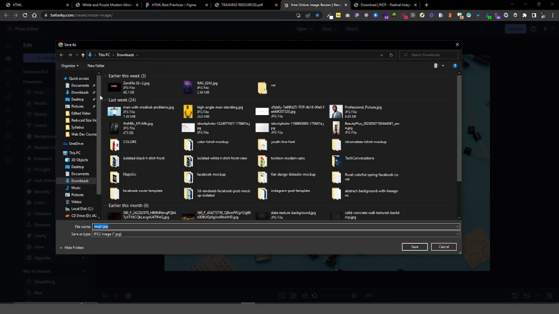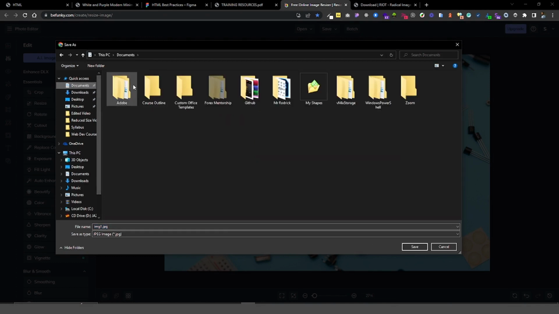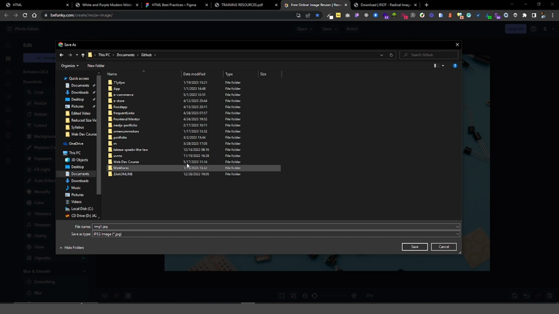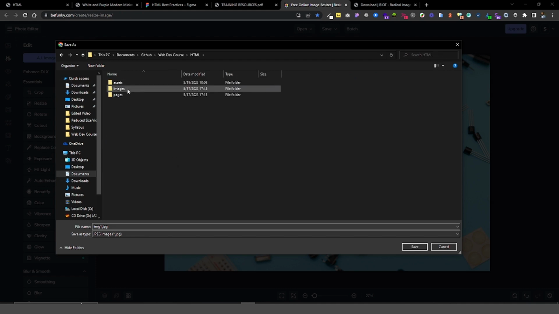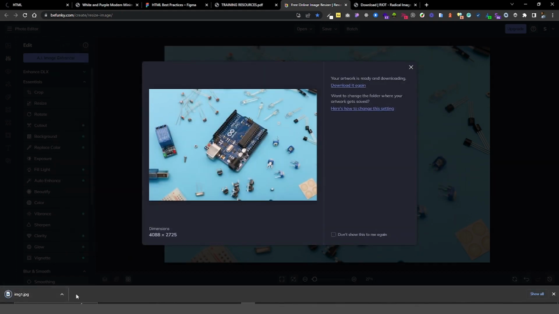Okay, so I can now choose where to save it. Let's save it in the same folder, or maybe in a different one, right? So let's go to our project. We won't save it in the images folder. Let's save it in the assets. There's a reason why I'm doing this. So we've saved the image, right?